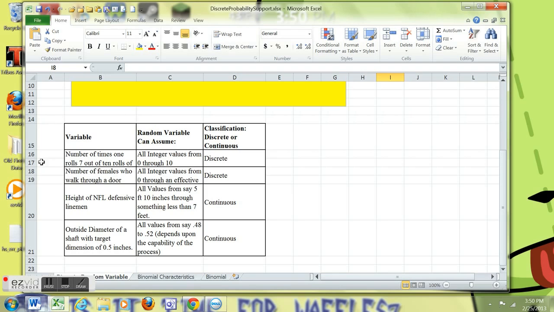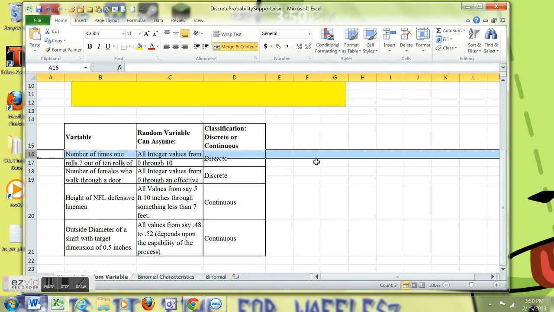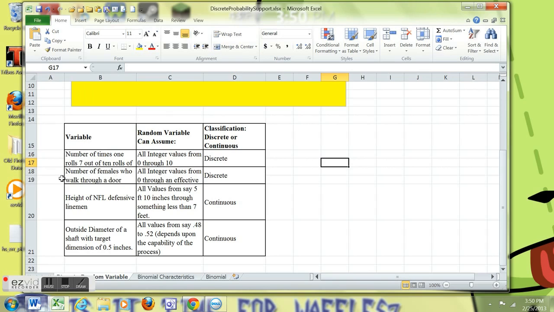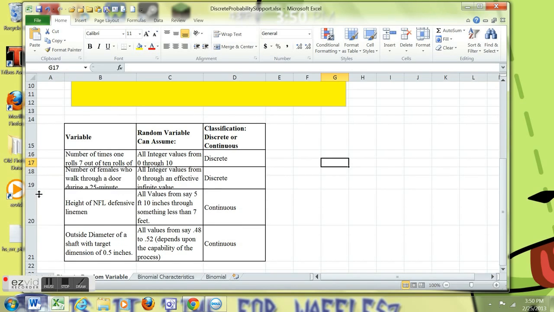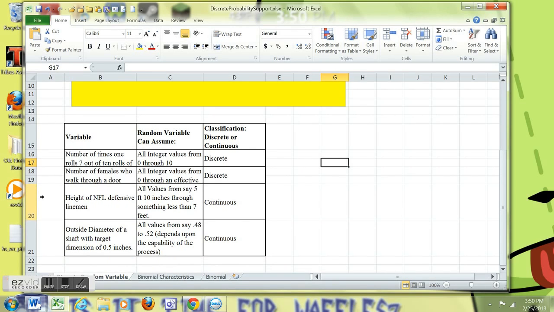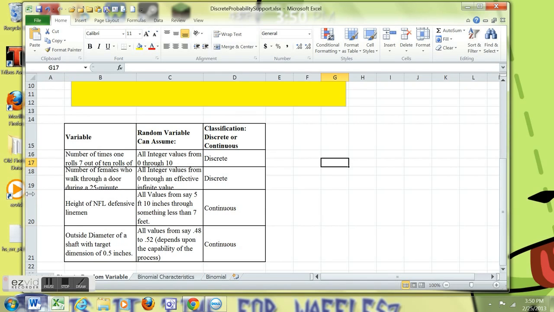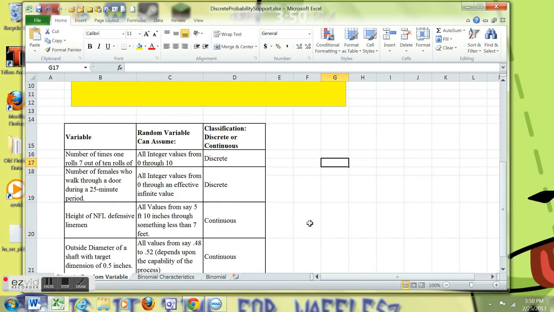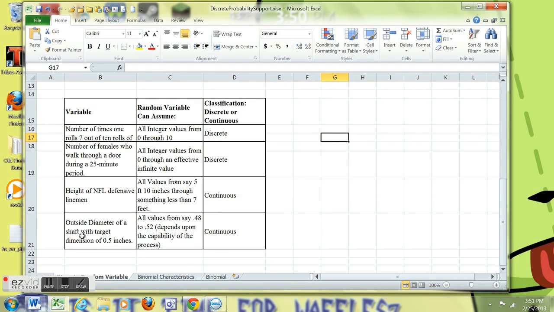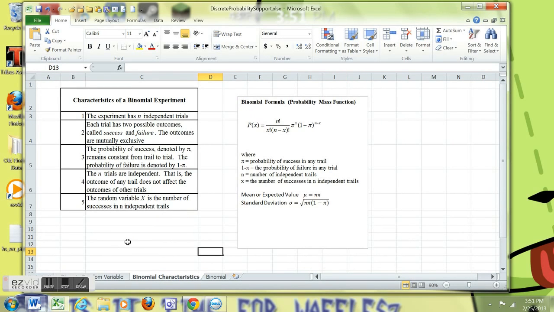Here are some examples of different variables, some of which are discrete and some of which are continuous. Number of times you roll a 7 out of 10 rolls of the dice: that is a discrete random variable, something we can count. It only takes on values from a predetermined set. Number of females who walk through a door during a 25-minute period: 0, 1, 2, 3. That's also discrete. Other variables, like height of NFL defensive linemen, are continuous, because there are an infinite number of measures between, say, 5'10" and 6'1".